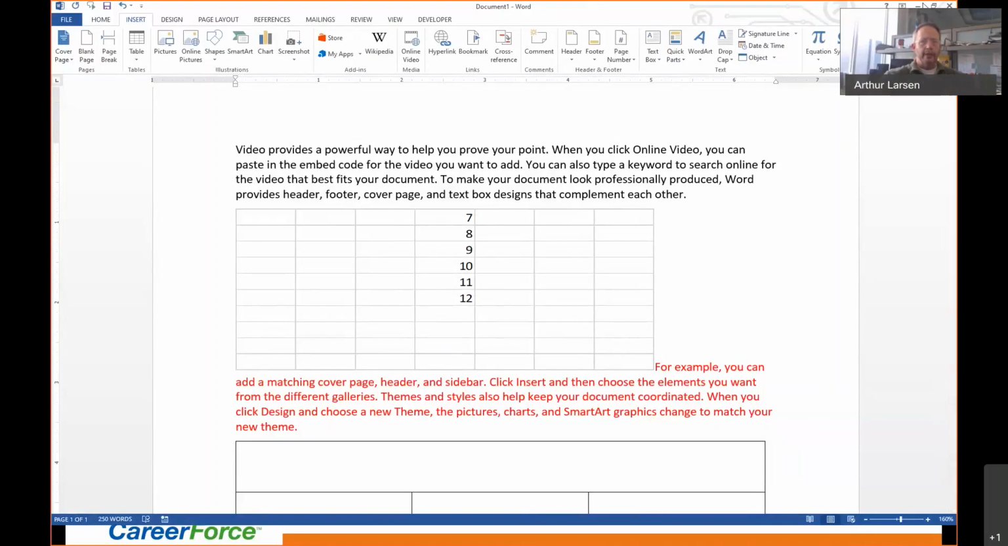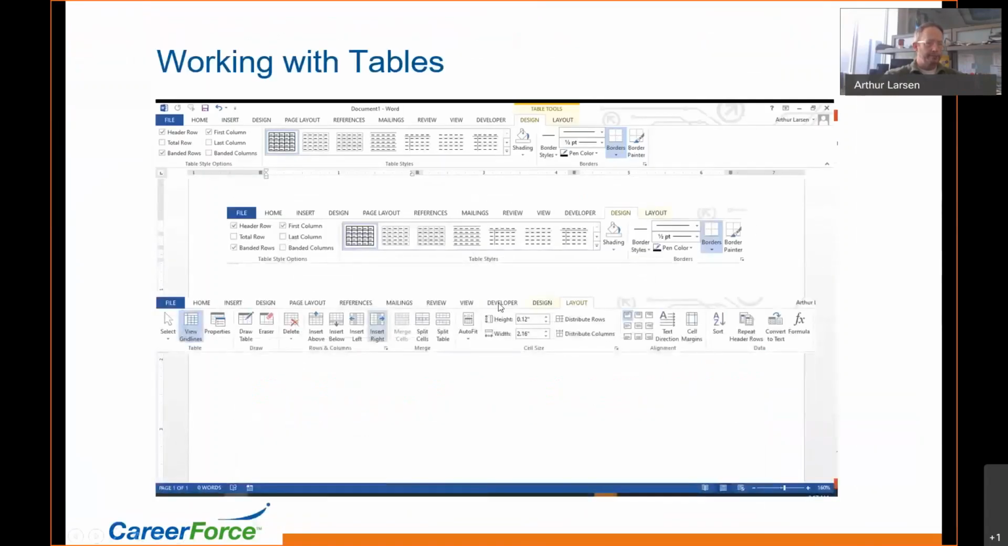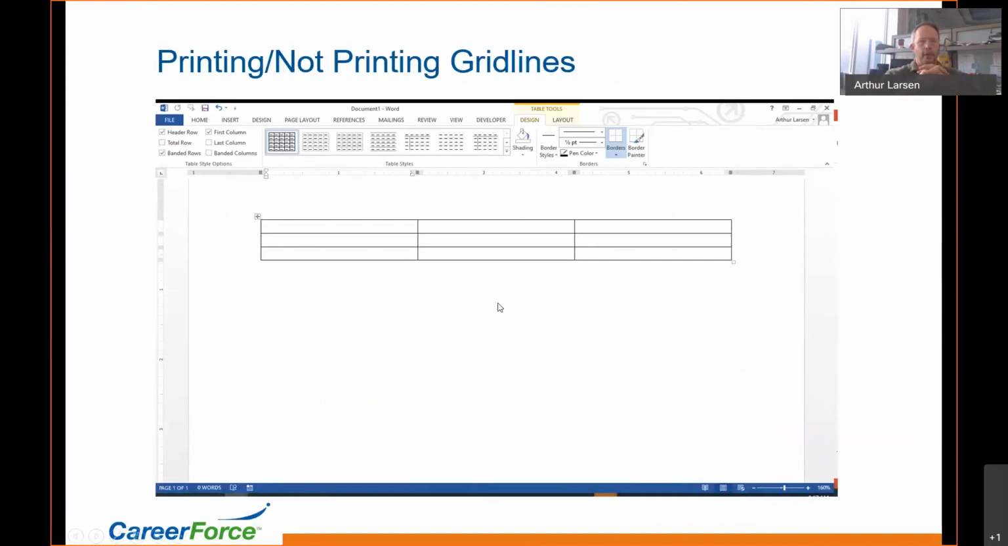So let's go back to the PowerPoint, and now we're going to talk about how many times when we have a table, we don't intend for people to see the grid lines. They're just there as placeholders for us to understand where we are in the document. We don't necessarily want them to print. They will print if you insert them yourself pretty much every time.